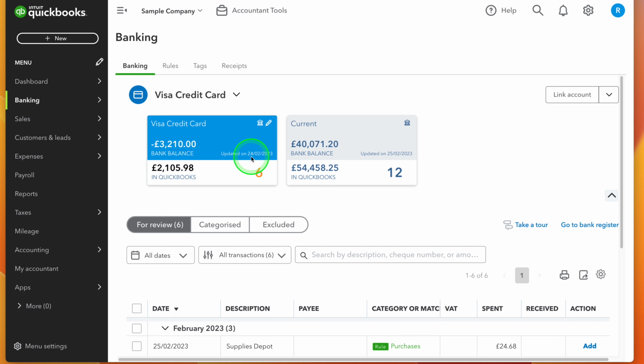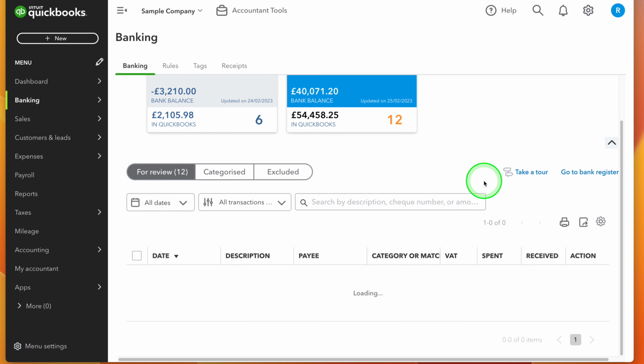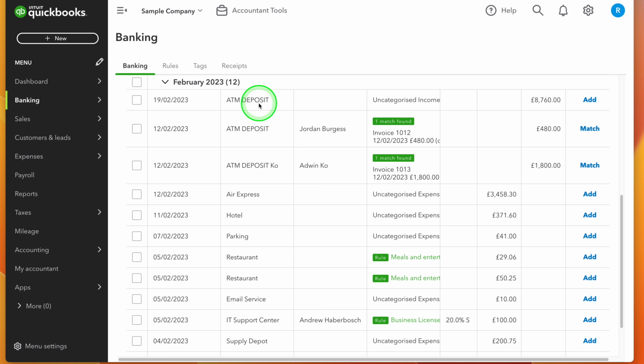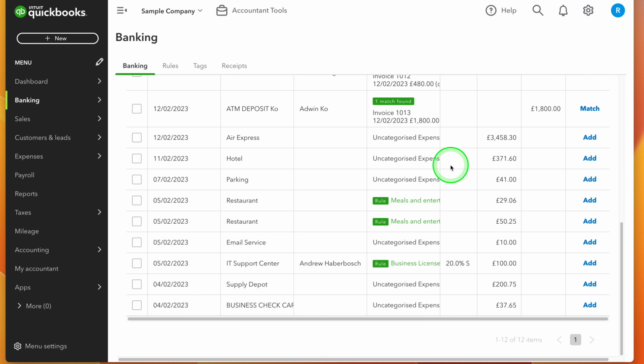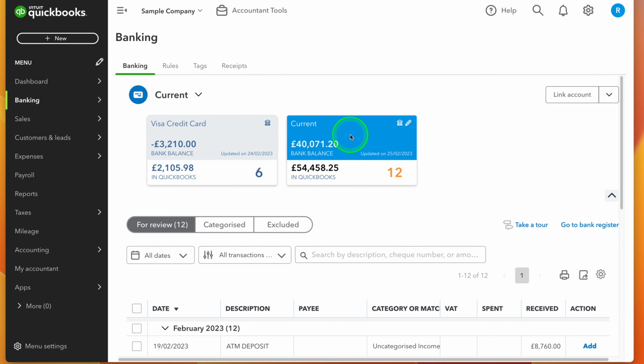It didn't notice as well, if I go to my current account, some other transactions. It didn't look at ATM, didn't look at Air Express, hotel parking. You'd have thought really it would have added those in and asked us the question of what we expect to it. And actually, yes, Supply Depot in the current account's not been picked up either, which is room for improvement on that one. But I do like it. I feel like we've got quite a lot there, and hopefully we can see this going better in the future.